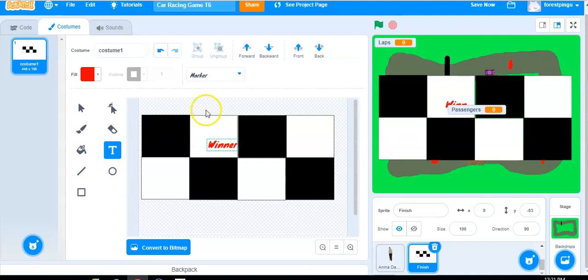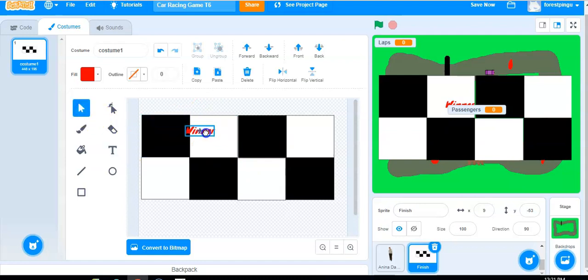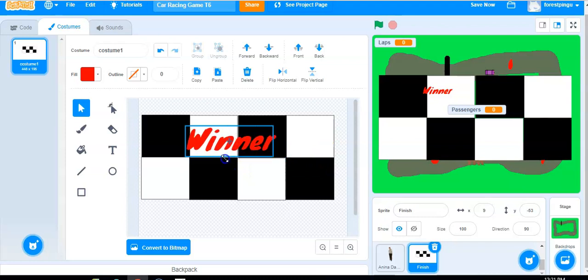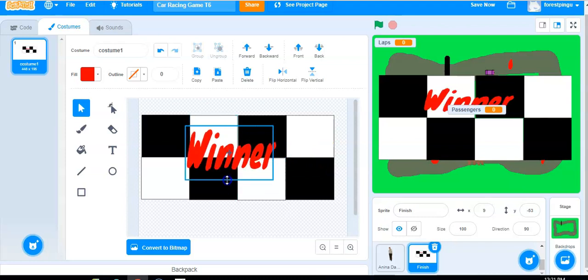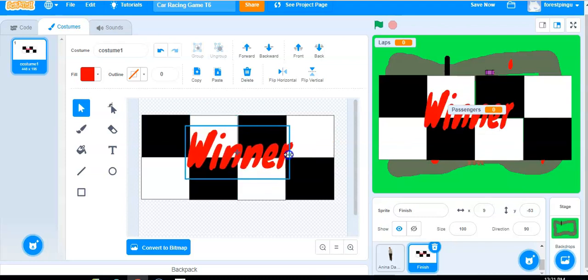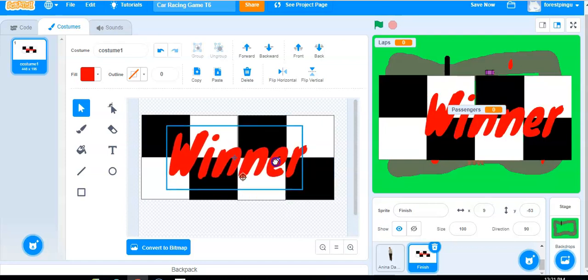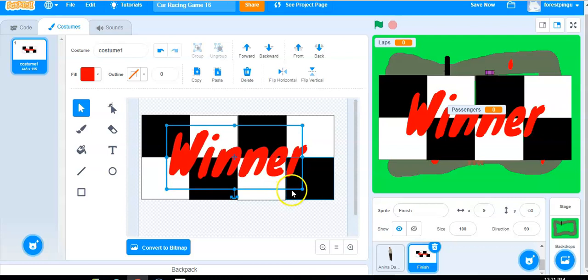When you click away, you'll see that using the select tool you can move your text. You can use the handles in the corner to make it bigger or smaller, and on the side you can stretch your text. Entirely up to you. I'm going to make it nice and big. So there is my winner sprite.